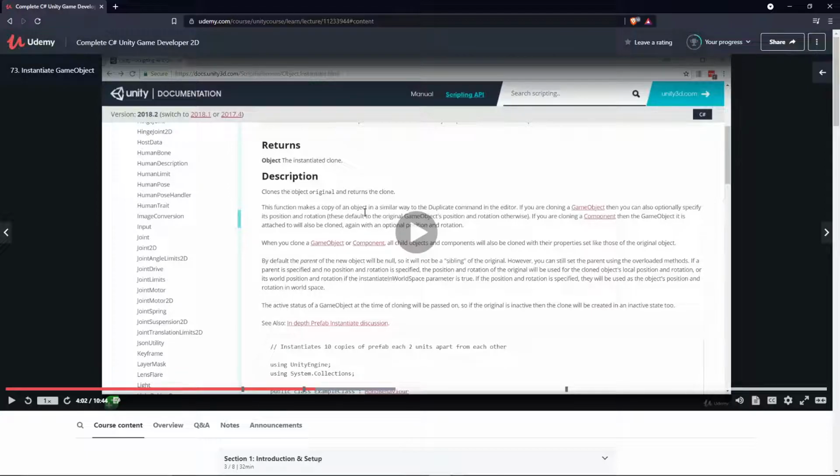If the position and rotation is specified, they will be used as the object's position and rotation in the world space. The active status of a game object at the time of cloning will be passed on. So if the original is inactive, then the clone will be created in an inactive state too. I guess we have to consider that too, because I imagine a scenario where that accidentally happens and then we get confused. So I gotta keep that in mind.